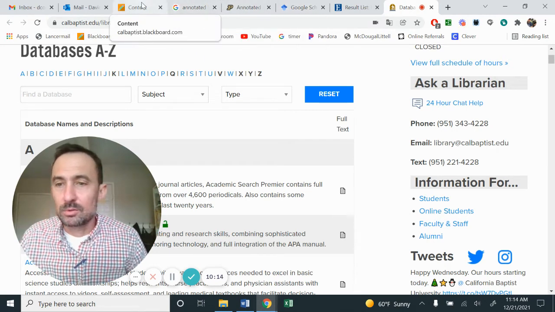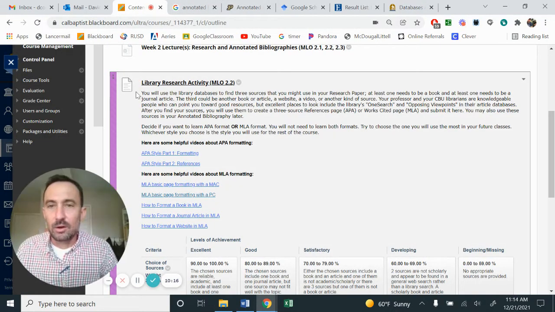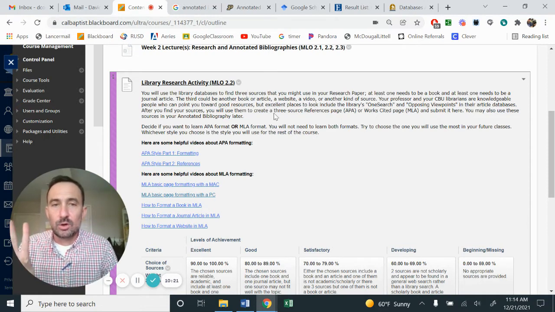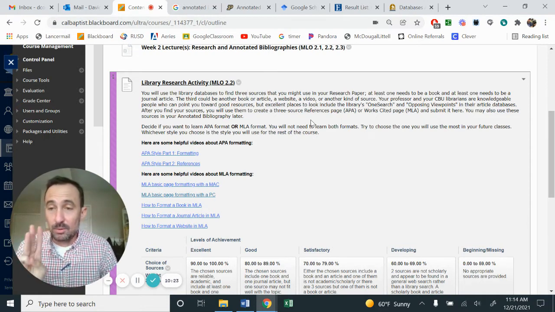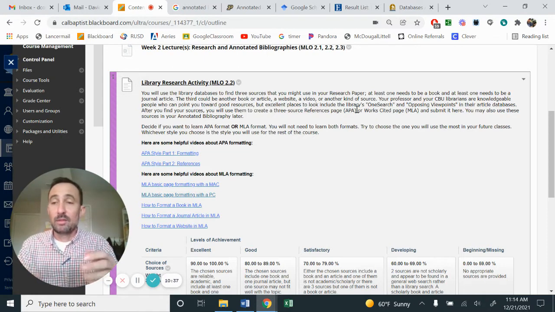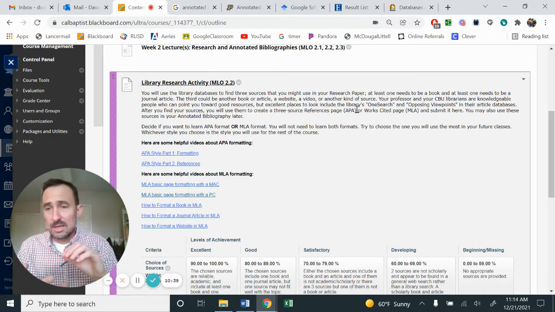Let me jump back over here to the assignment itself. It says you will use the library databases to find 3 sources that you might use for your research paper. So if you do, great. If not, that's okay. This is all practice. At least one needs to be a book. At least one needs to be a journal article. The third can either be a book or an article, a website, or a video. It is becoming more relevant now that podcasts are a thing, like TED Talks, any sort of information that's put out there will help you with that.